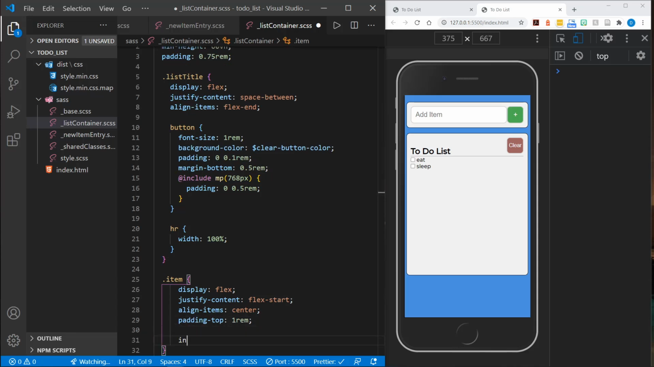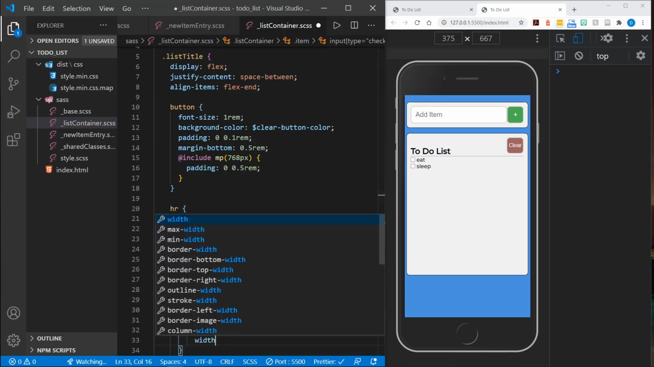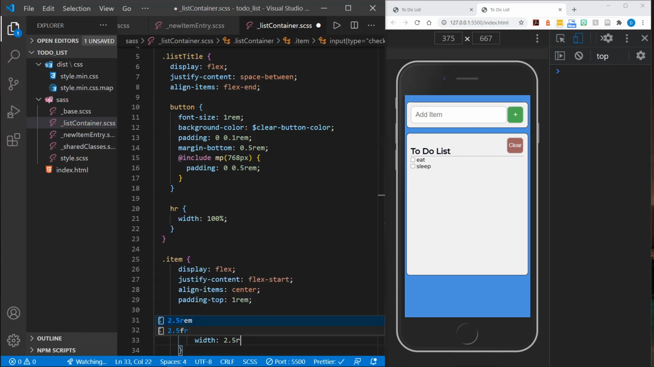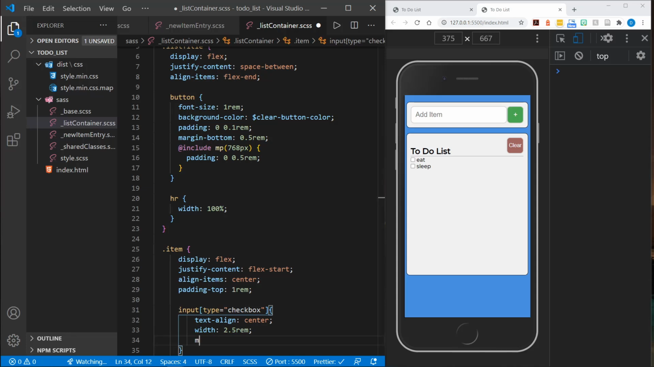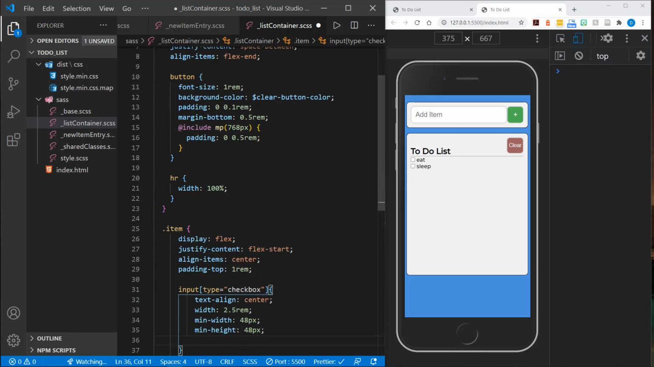Okay, the inputs. The inputs, if you remember, are checkboxes. So here we'll specify the type equals checkbox. And we'll get a little room for the definition. We'll go text align center. And we'll have the width, and that will be 2.5 rem to get a little bit bigger checkbox there. The minimum width, kind of look at this like a button, because once again, could be touching that. So we want 48 for min width. Min height will also want 48 pixels, just like we treated the buttons.